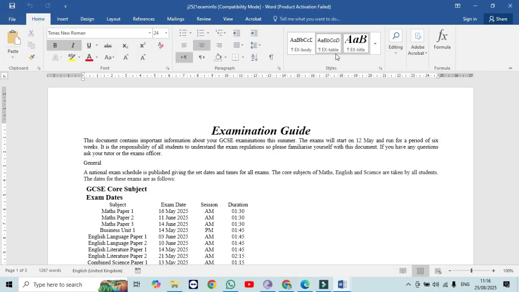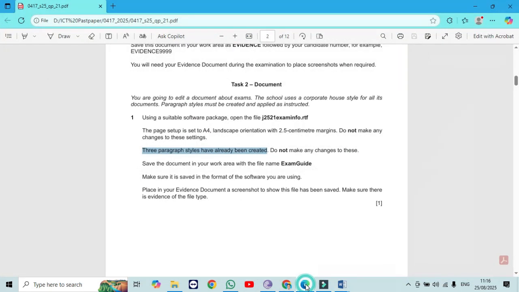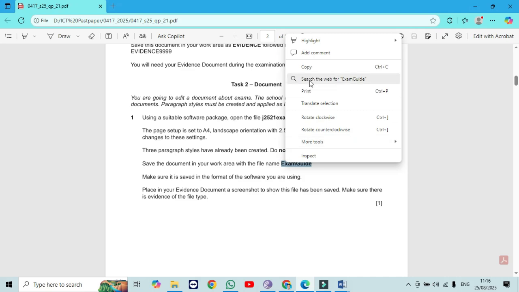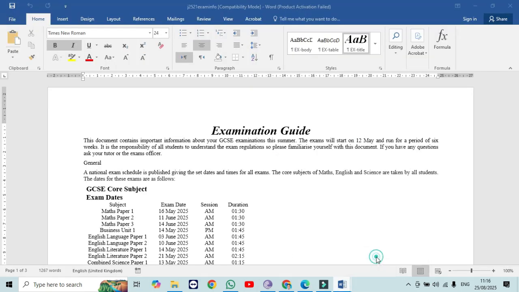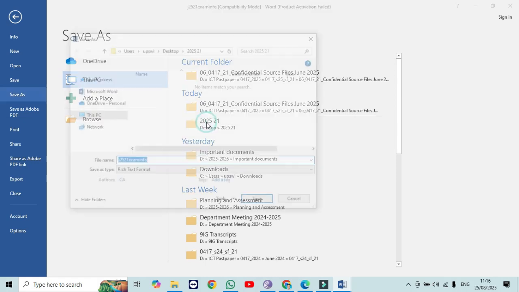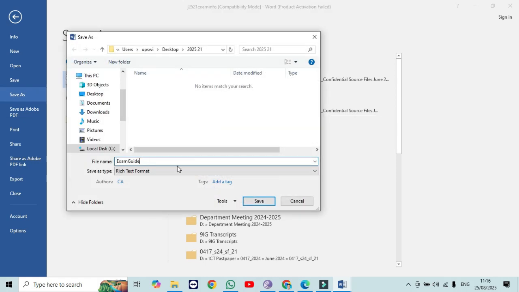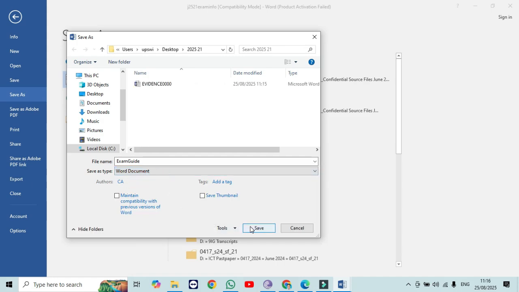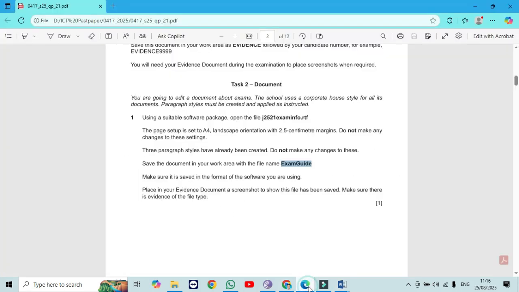Now we need to save this document with the name exam guide. So let me just copy this text from here and save this document as file, save as, desktop, this folder with the name, and then as a Word document. Saved. Next step, make sure it is saved in the software that you are using, and then place an evidence document, a screenshot to show this file has been saved.